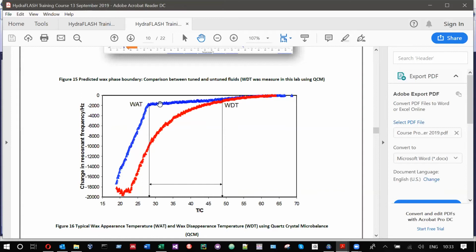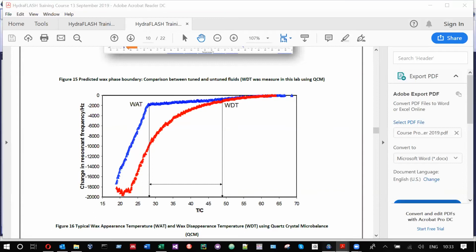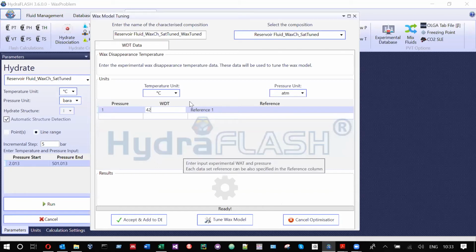So that's the reason that we need wax disappearance. Okay. Thank you, Bahman. So as Bahman explained, the thermodynamic equilibrium for the onset of wax formation is WDT. So in order to tune the wax model, we always need WDT in Hydraflash.